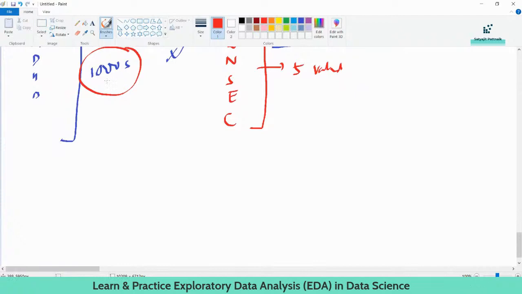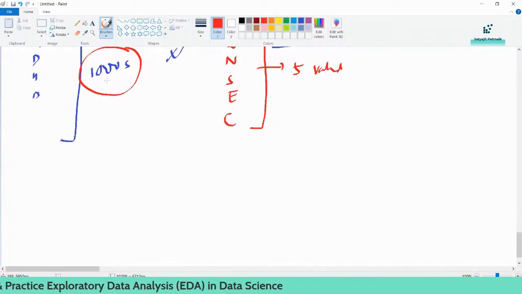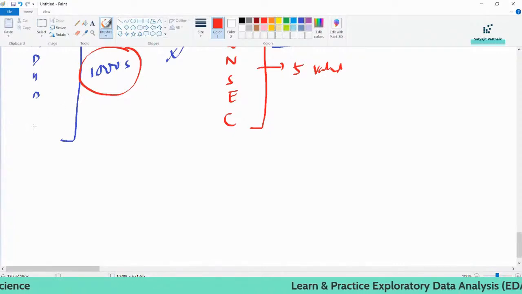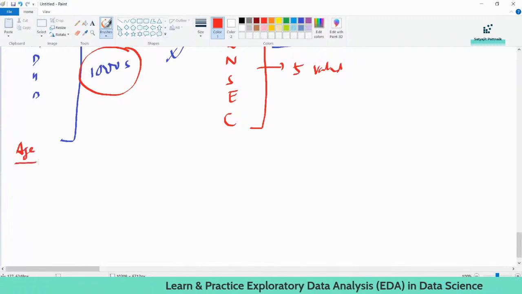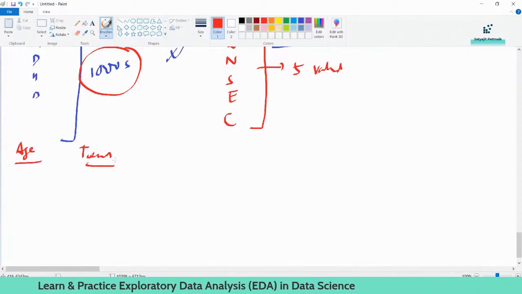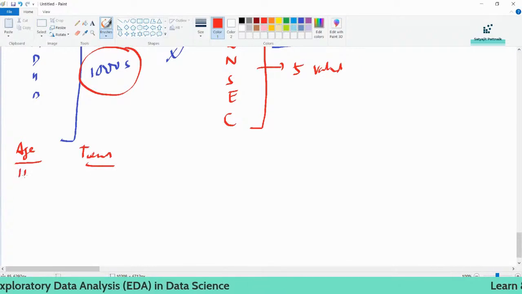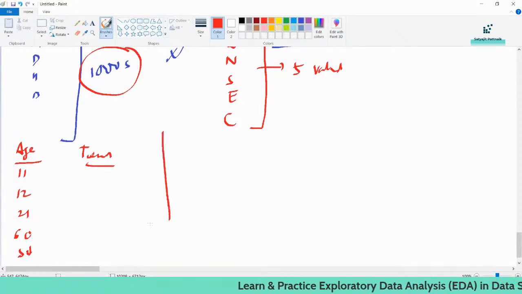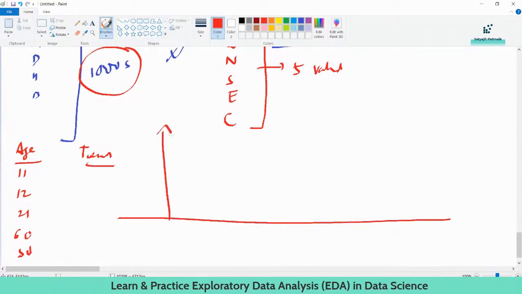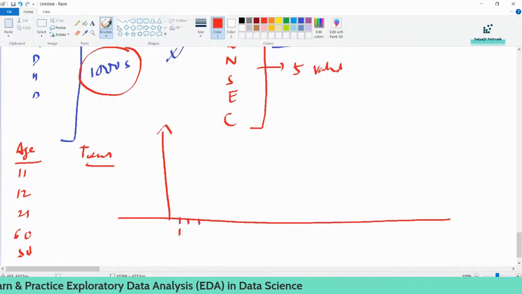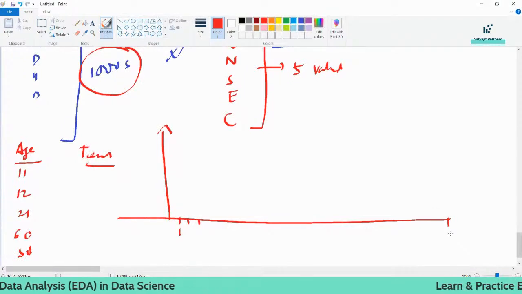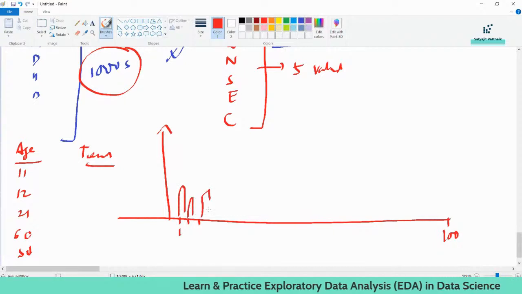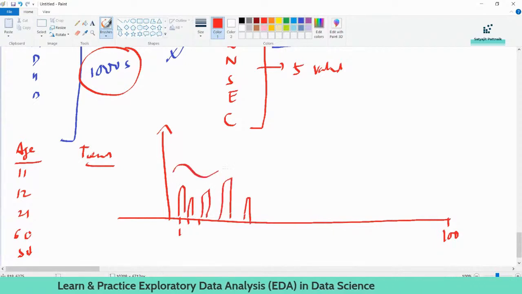Sometimes we also have to convert numerical variables into categorical variables. Ultimately, we have to convert it into numericals only. But just imagine I have age or tenure. Somebody has 11, 12, 21, 60, 50. If I try to plot the age distribution with respect to churn, I will have to plot from 1 to probably the maximum age, let's say 100. So many bar charts would be very confusing for us to understand the pattern.